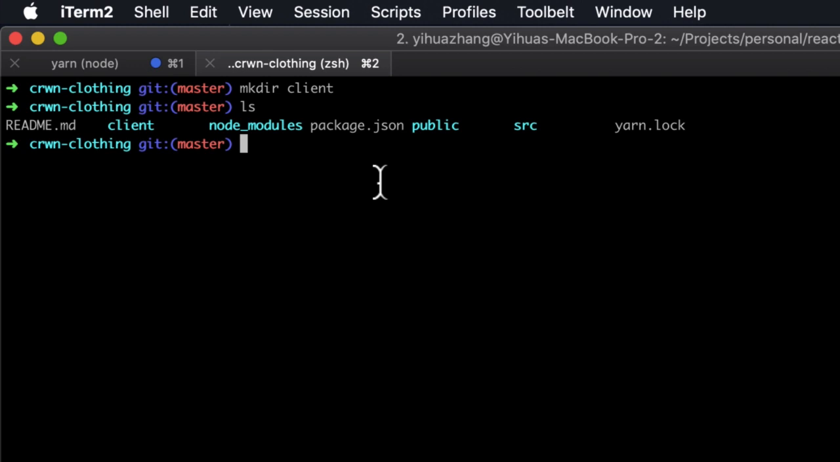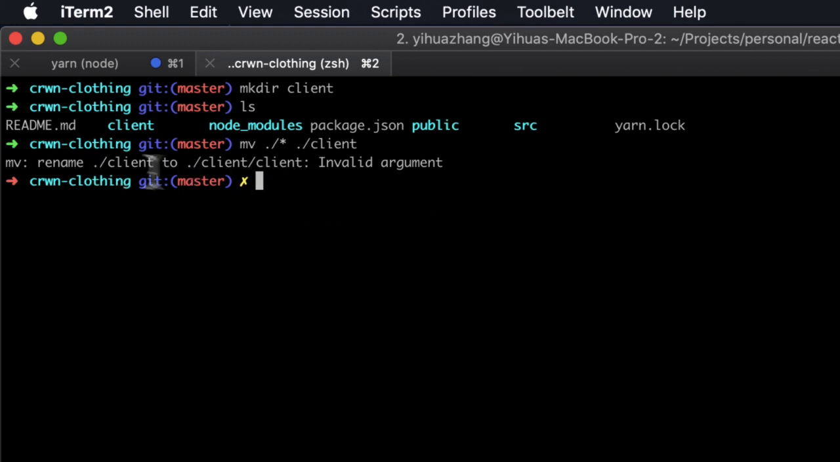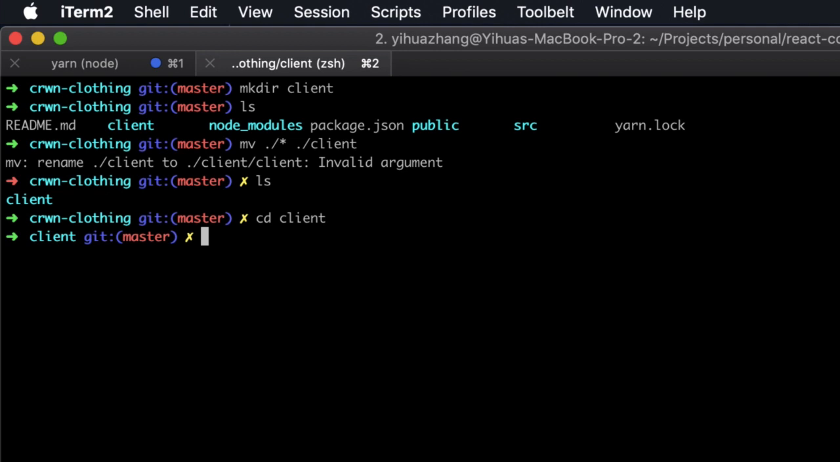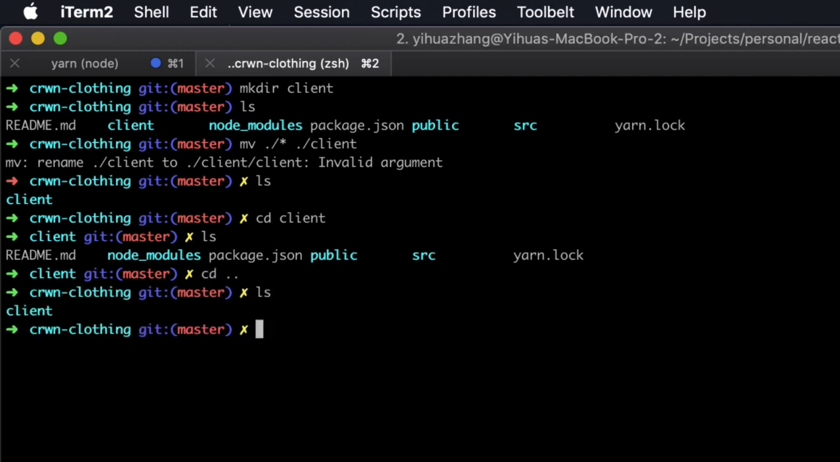Now, what you want to do is move everything inside of our existing directory, using the mv command, into this client folder. When you do that, you will see an error that says the rename attempt of .client to .client/client is invalid. This is fine because you cannot move the client folder into the client folder. You can't move a folder into itself. But if you hit ls, you'll see that everything is gone now from our root. And if you cd into the client, you'll see all of the files that we had before. So now all of our front end code is inside of this client folder, which is what we want.